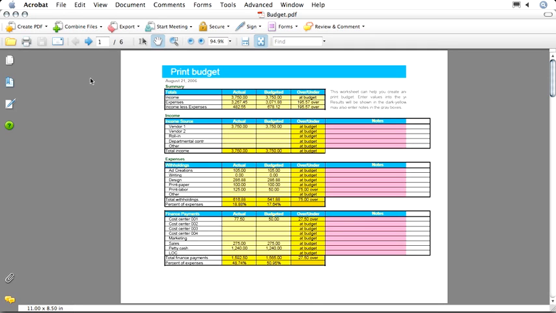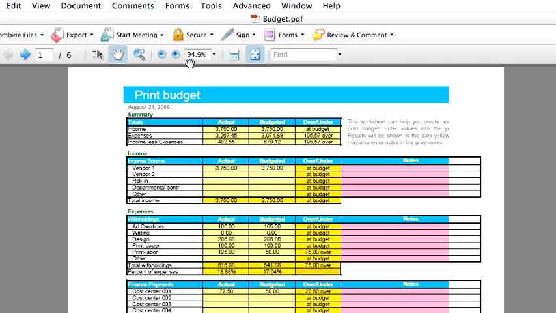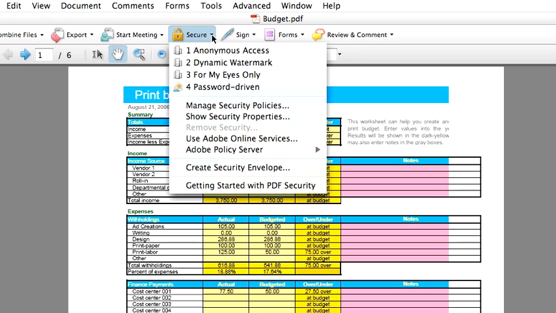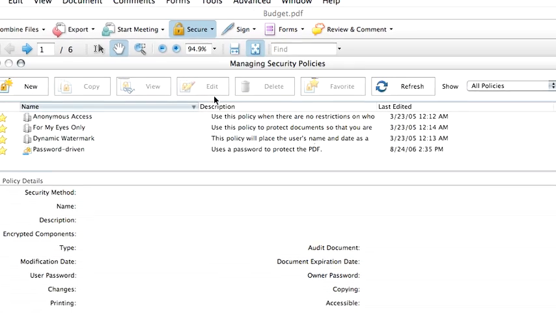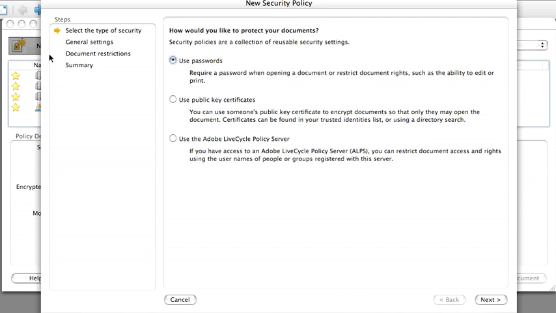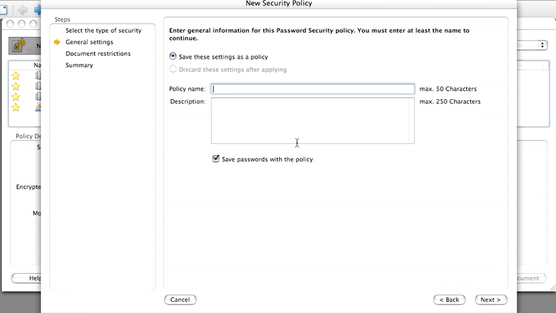This time, I'm going to create a different type of password-driven security policy, so I'll select Manage Security Policies. I'll click New. I do want to use passwords. Click Next. We'll label it Password-Driven, no changes. And I'm going to give it a description, and this will help you understand what we're doing. No edits allowed. I do want to save the passwords with the policy again.